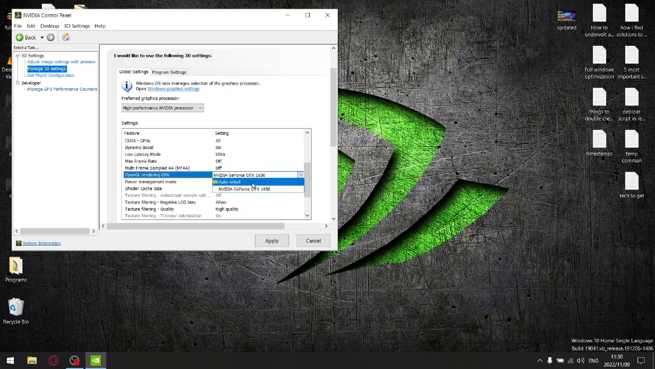So it's normally on auto select. Go ahead and select your Nvidia GeForce, whatever it is. Power management mode, select prefer maximum performance. Shader cache size, other people say 10 gigs. I've done testing, you actually get the best performance with 1 gig shader cache.